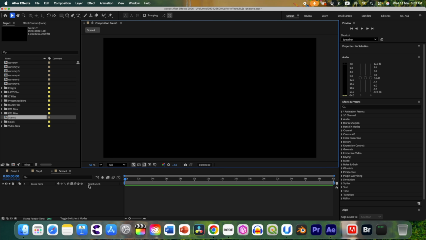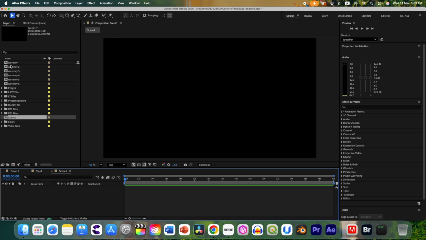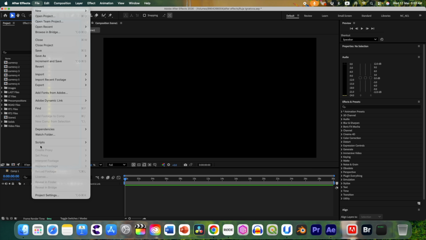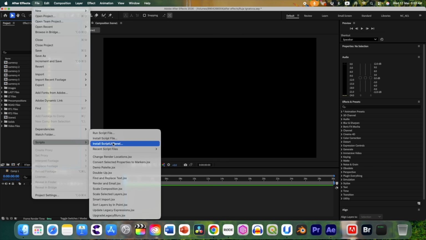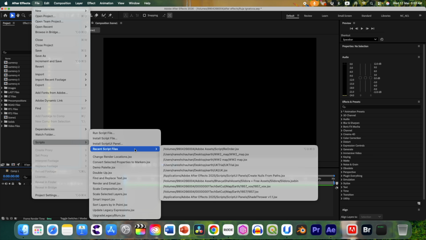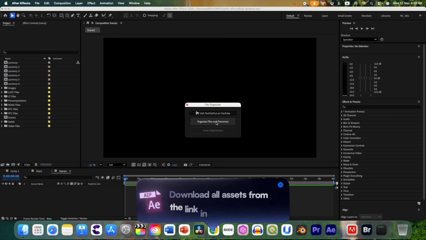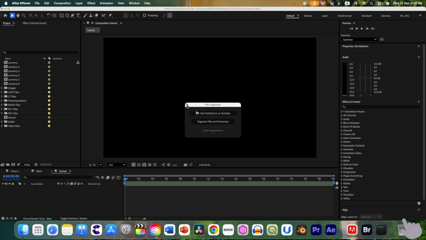Alright, so now we have all the assets gathered here, and I have organized it using this free script. You can also do so. I have provided the link in the description. You can download and use it. So this is the reorder, this one. And you click on it and it will organize all the files into images, videos and pre-compositions, etc.